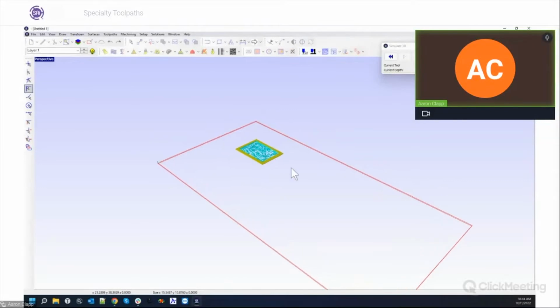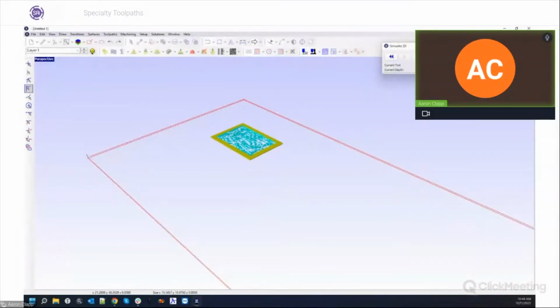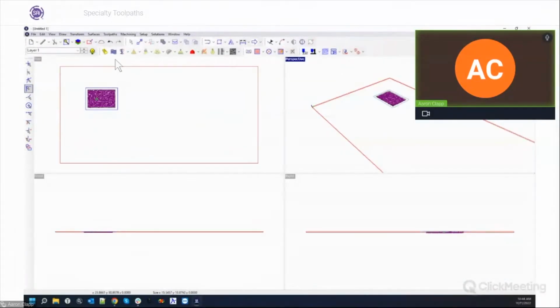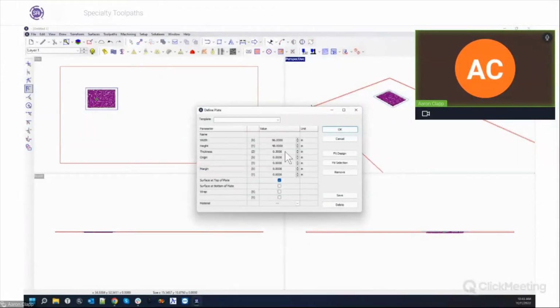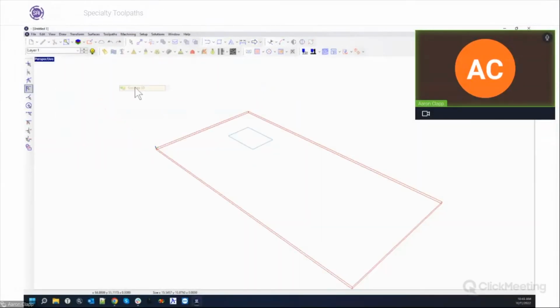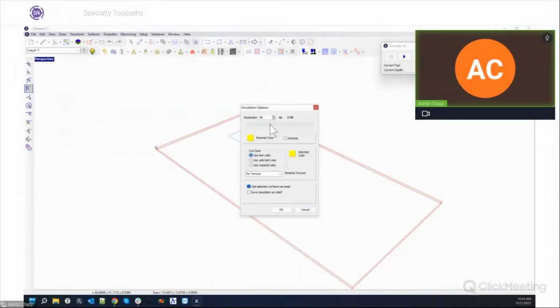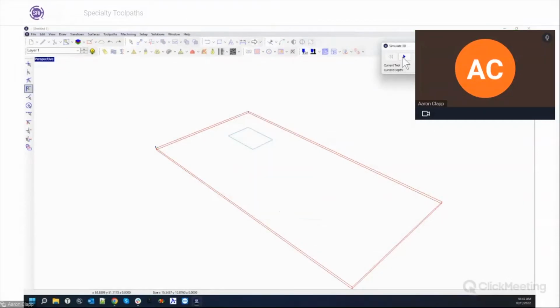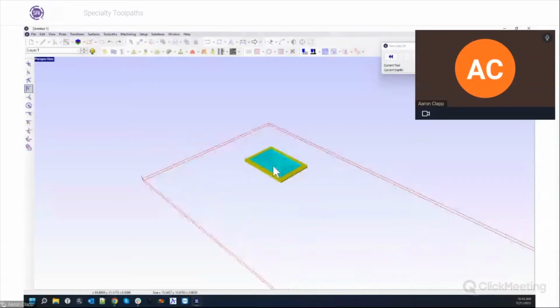And oh, you know what? I forgot to add. We've got to change one thing here. We need to go here. I'm going to add some thickness to my material. There we go. That's better. I'll go up here. That cut was going a little too deep there. All right, so here we go.